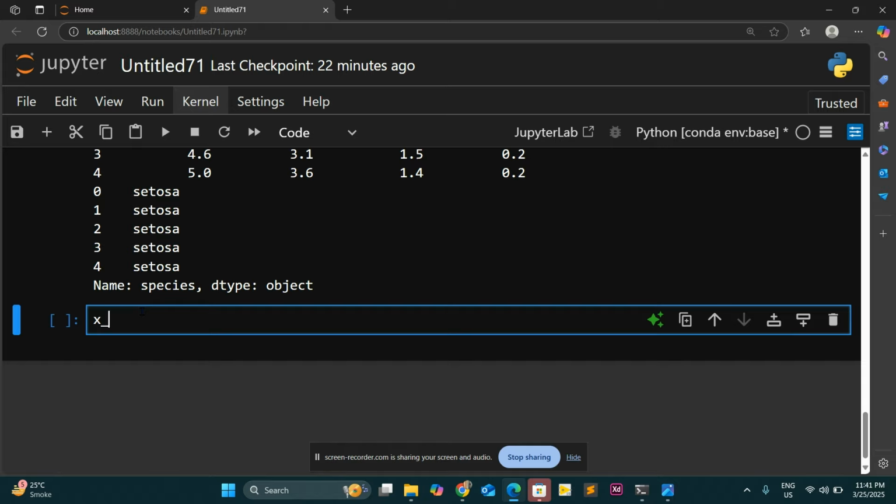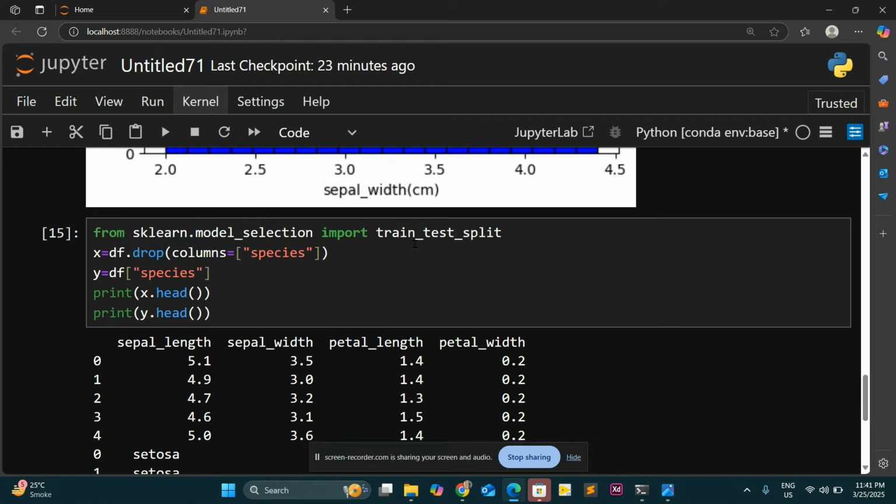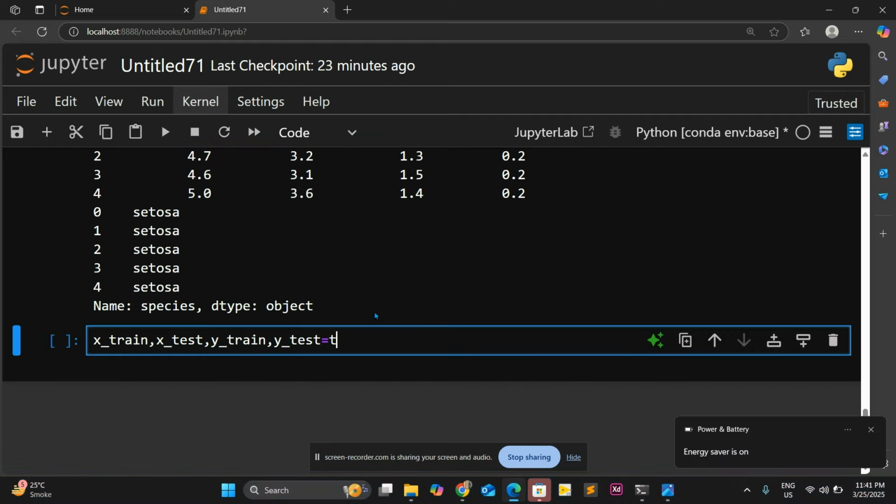So x_train, x_test. Afterwards we have y_train and y_test equals to. So what is the name of our model? train_test_split. So we are going to use it here: train_test_split.